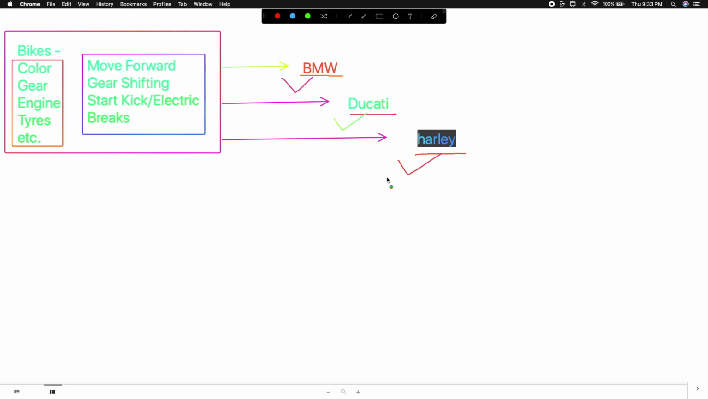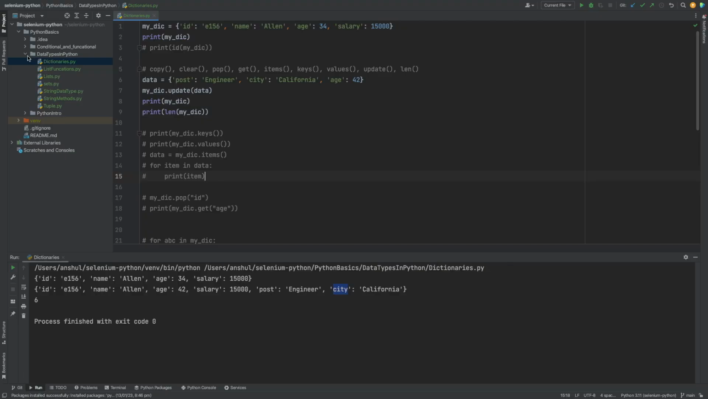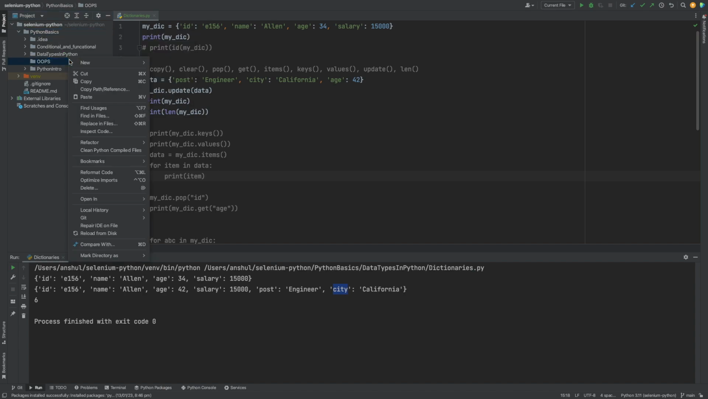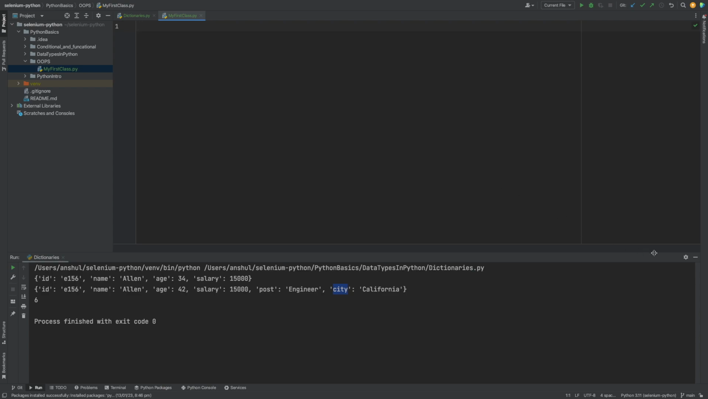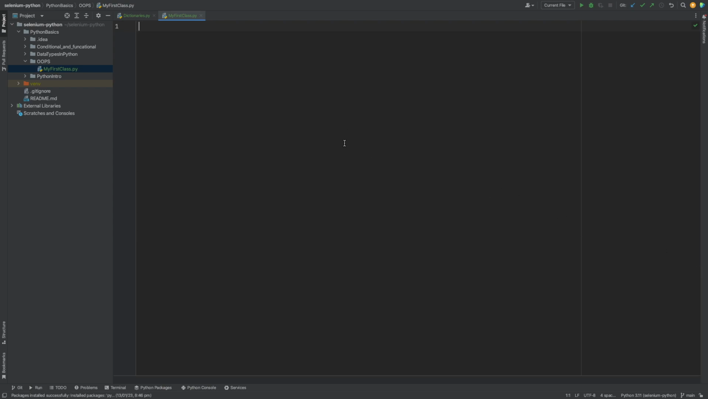Let me create a program so that it will be more clear. So over here I will close this directory and I will create another directory in the Python basics. I will call it oops. In the oops, very first I will create a new file, my first class .py. So how can we declare the class?